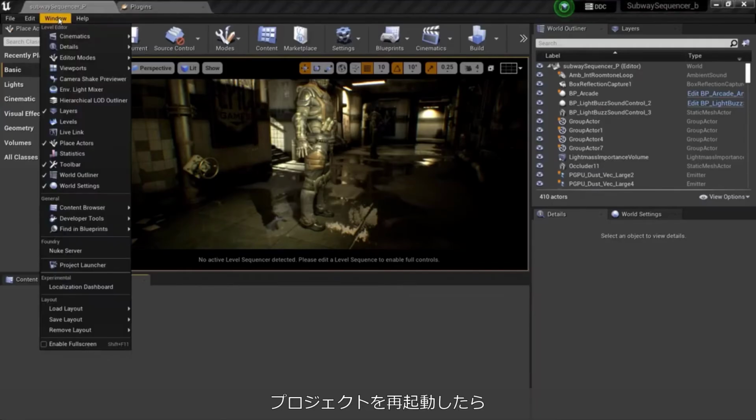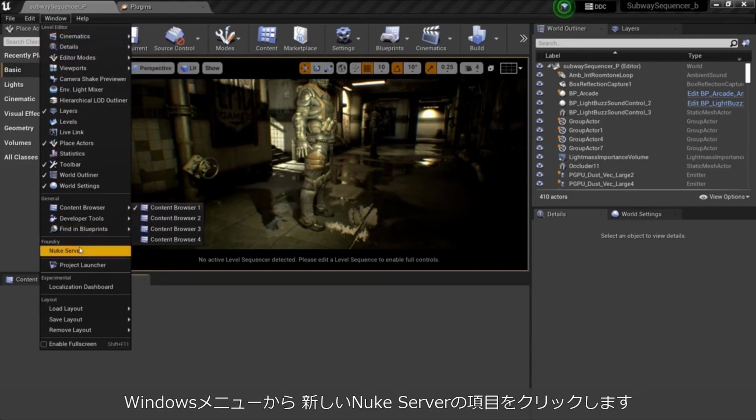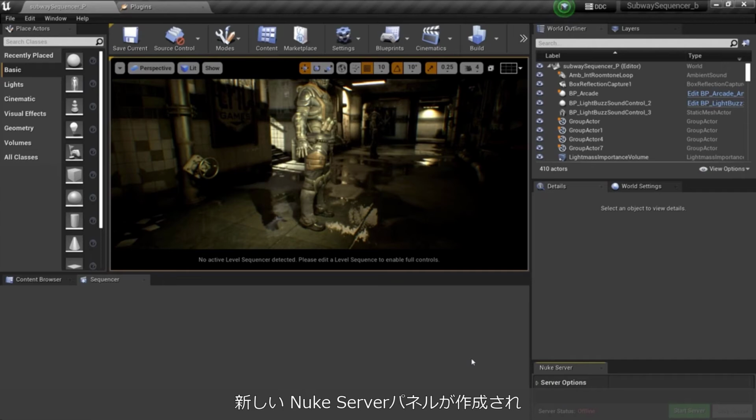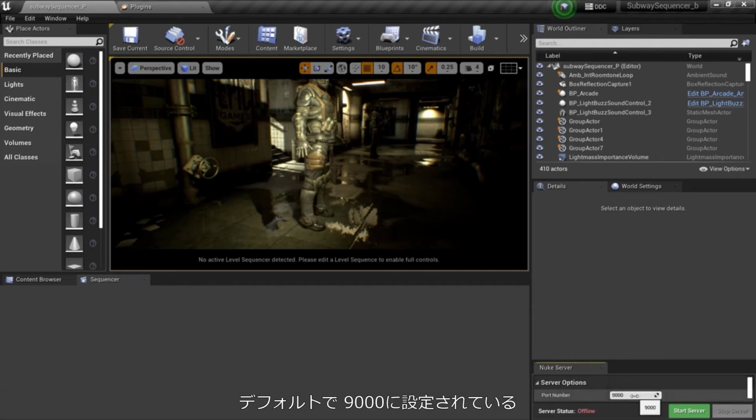Once you've restarted your project, go to the Window menu at the top and then down to the new Nuke Server item. Clicking this will create a new Nuke Server panel, which you can dock anywhere. Down the server options, you can see that there is a port number which is at 9000 by default. The server status will be red and offline, and clicking the Start Server button will show this is running.